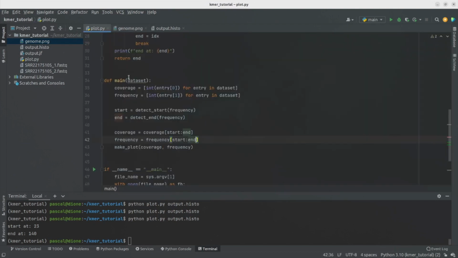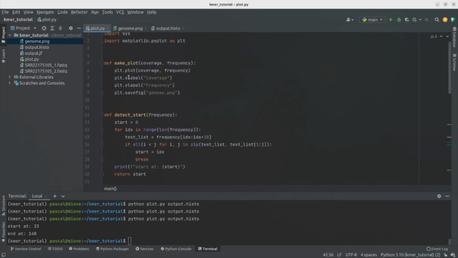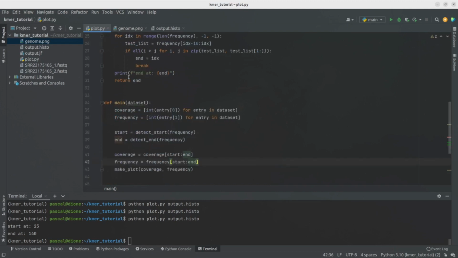Of course, these detect functions that we just created here, they're not perfect. I'm pretty sure they can fail in 100 different cases, but at least for learning purposes, it gives us an idea of what to do.